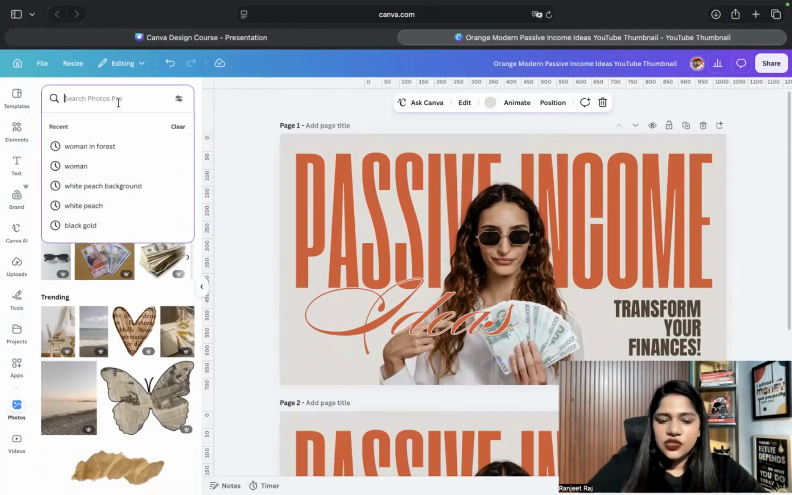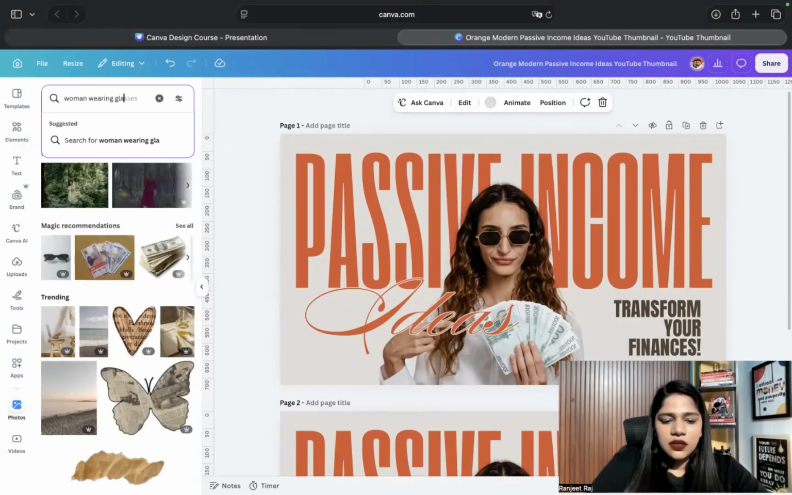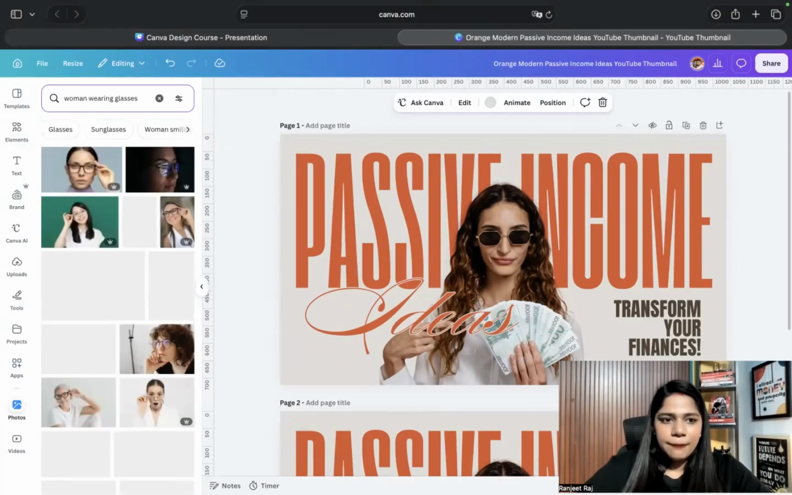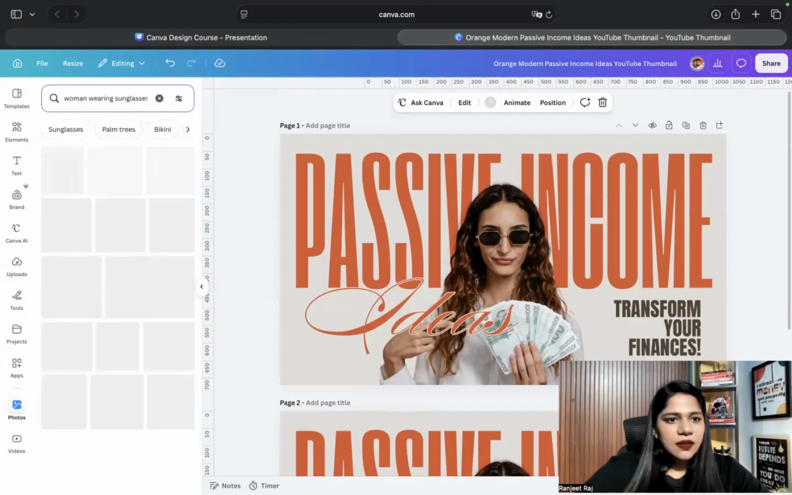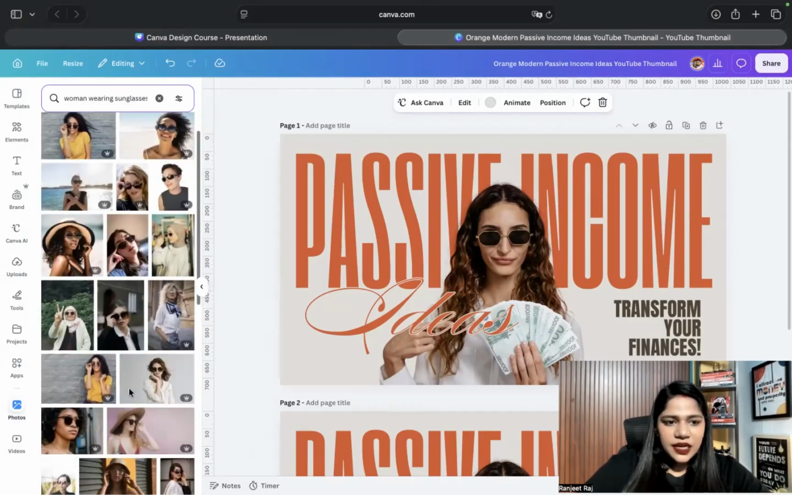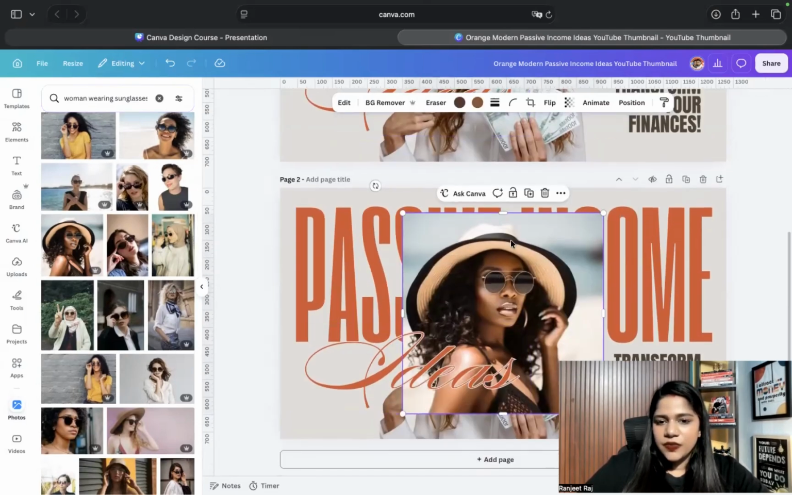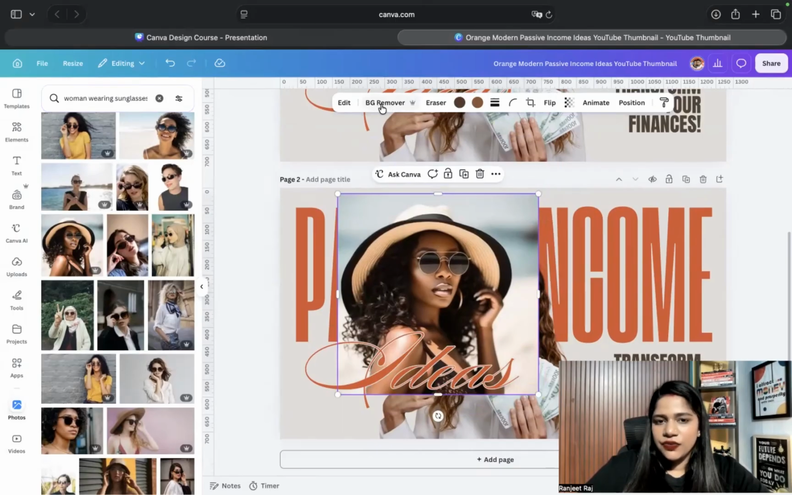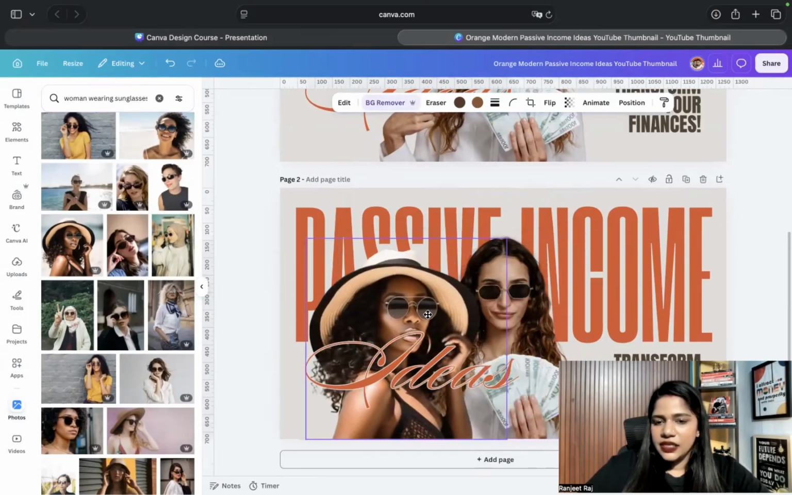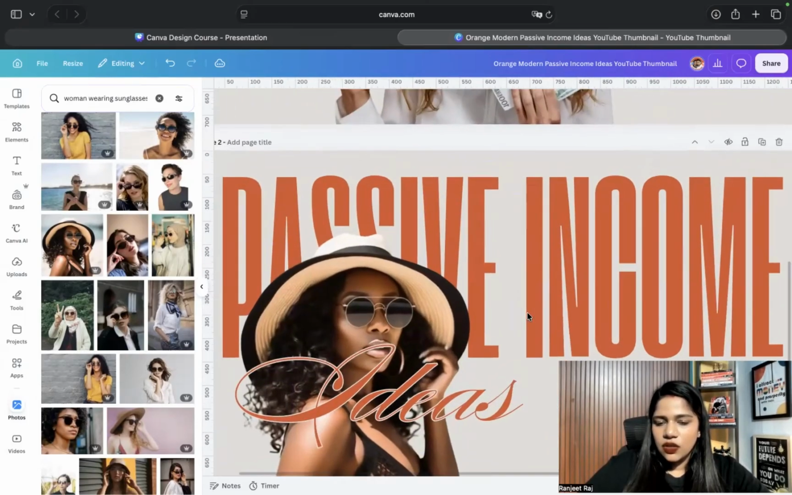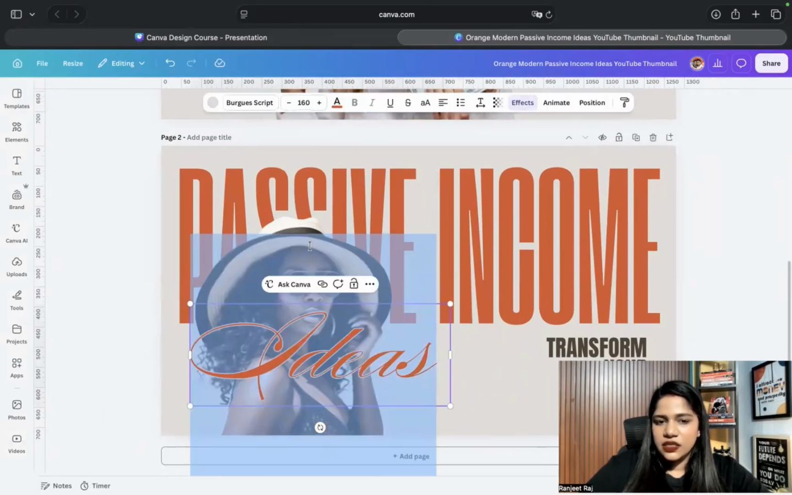I'll just go and search for woman wearing glasses. Okay. Not actually glasses, sunglasses. Okay. Let's say I like this girl right here. Okay. So I will remove the background. If you see this, you click on this and the background gets removed. I will delete this girl's image. Okay. And I will just place this girl's image over here.